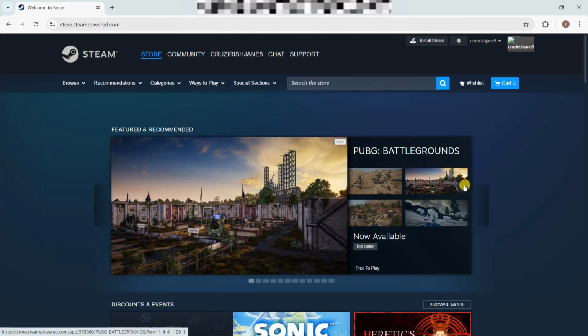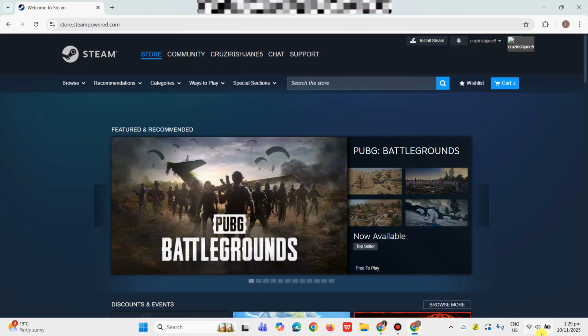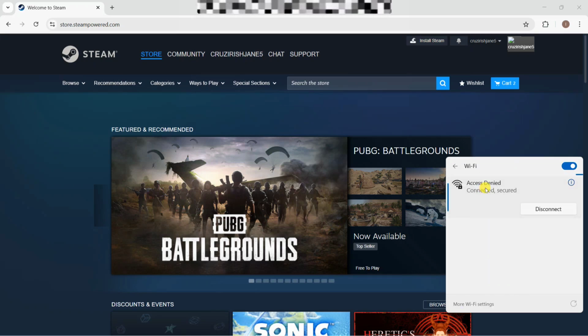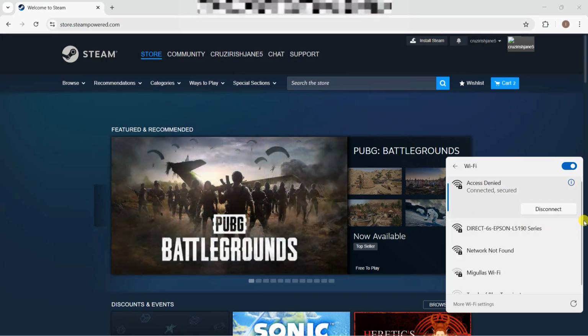Now, third thing you can do is to check your internet connection. Use a stable Wi-Fi or wired connection. Restart your router or switch networks if needed. Avoid public or restricted networks that may block game servers.